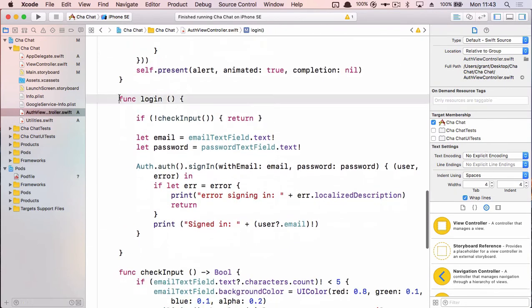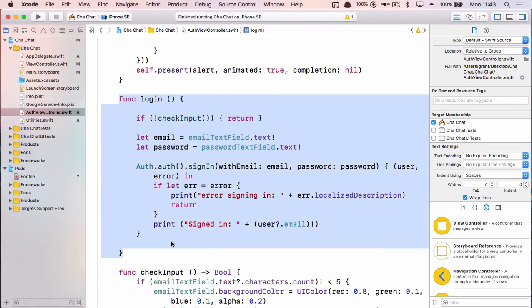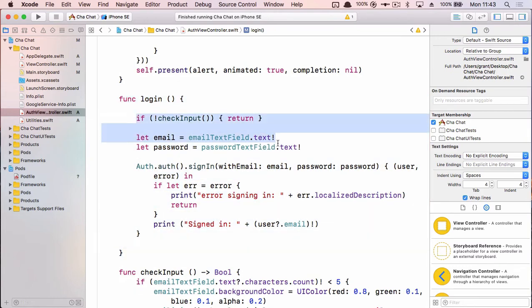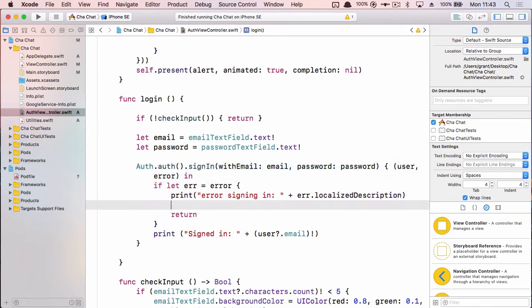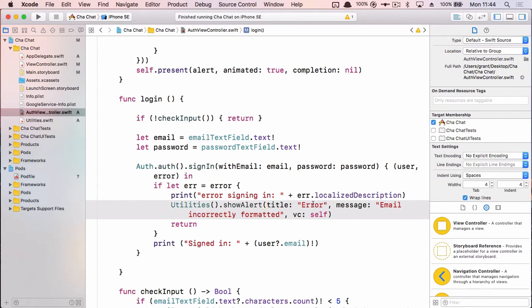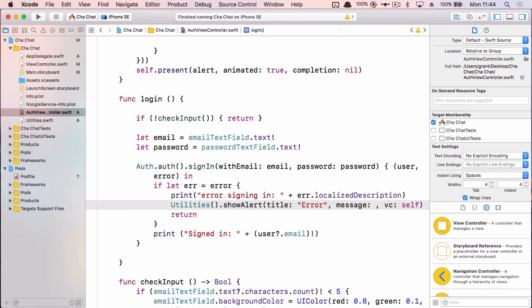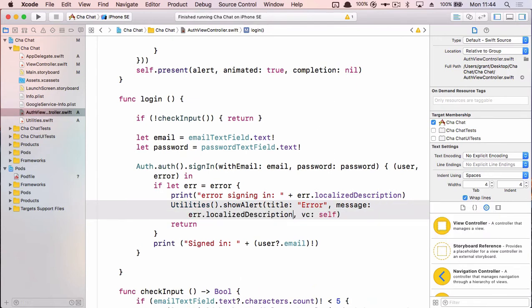So now let's concentrate on this login function. So we've checked our input, it's all good. We've tried to sign in. If there's an error, then we should probably paste in our show alert here and say error. And then the message, well, that could be anything you like, but you have to remember that the localized description will actually tell us what the error is. So you can show that in the message to the user.